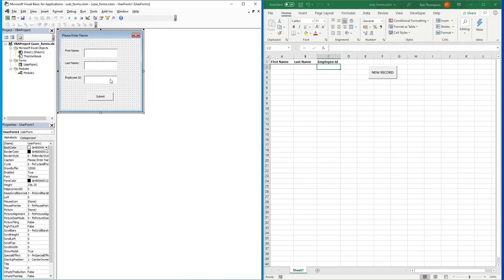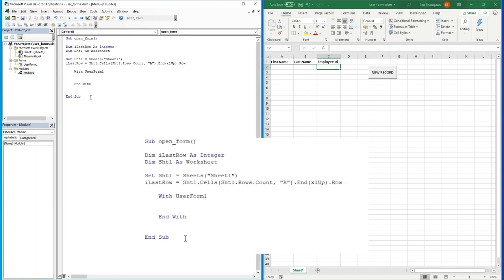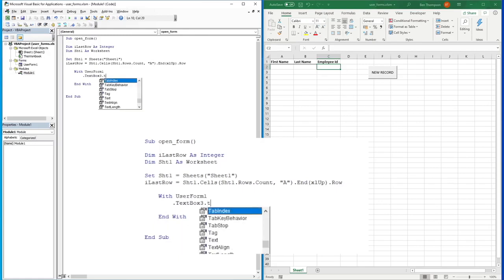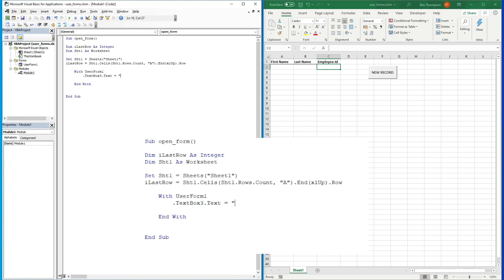So we've now added that field, so we can go back into this module, because we now have something to refer to. With UserForm1, the first thing we're going to do is go TextBox3, because that's now available there, .Text equals, and this is where we're going to define our ID. It's going to start with the letter E, and it's going to be 1000 plus iLastRow. So what that means is, in our iLastRow here, we've found out how many values are in our data.